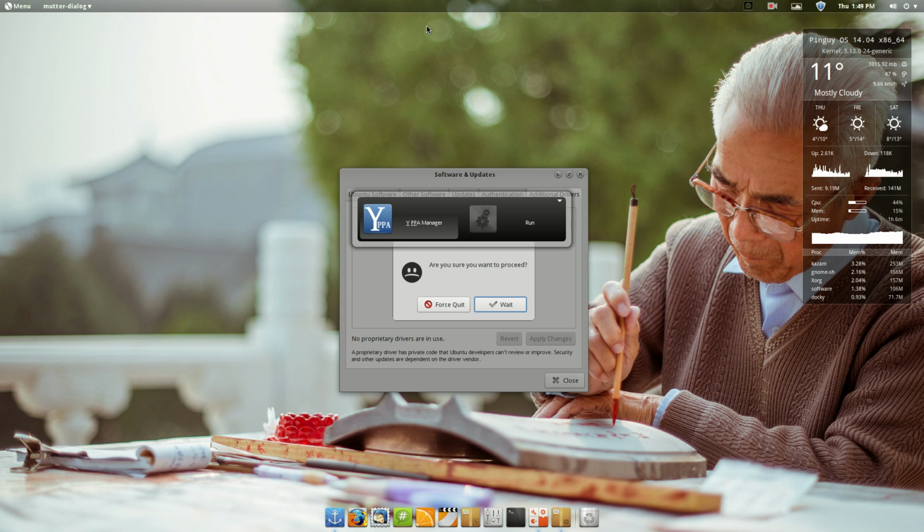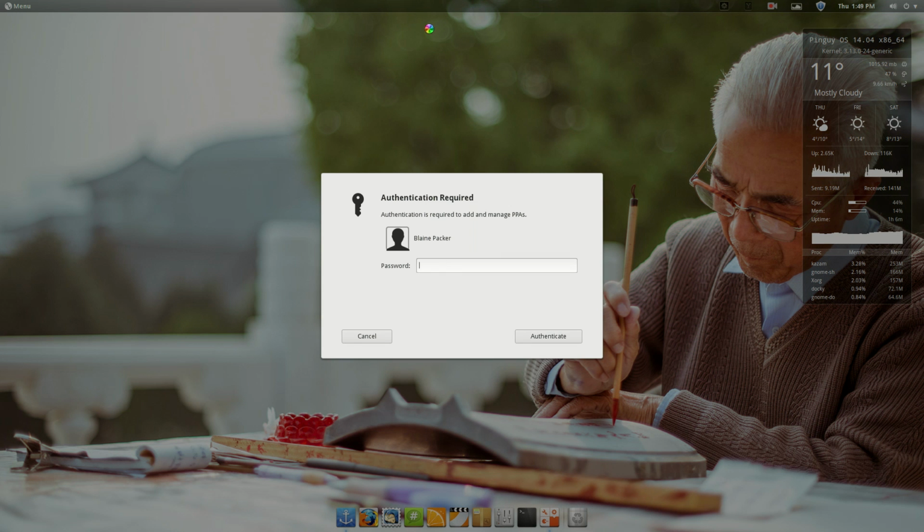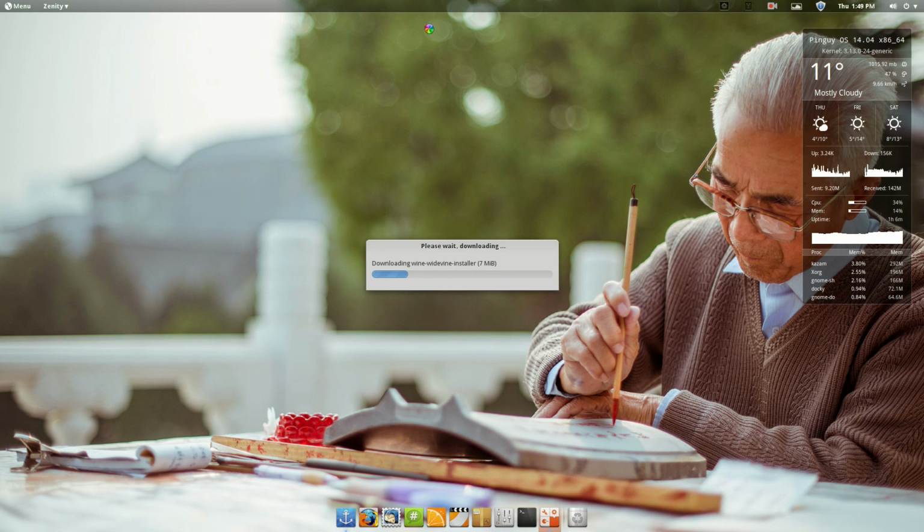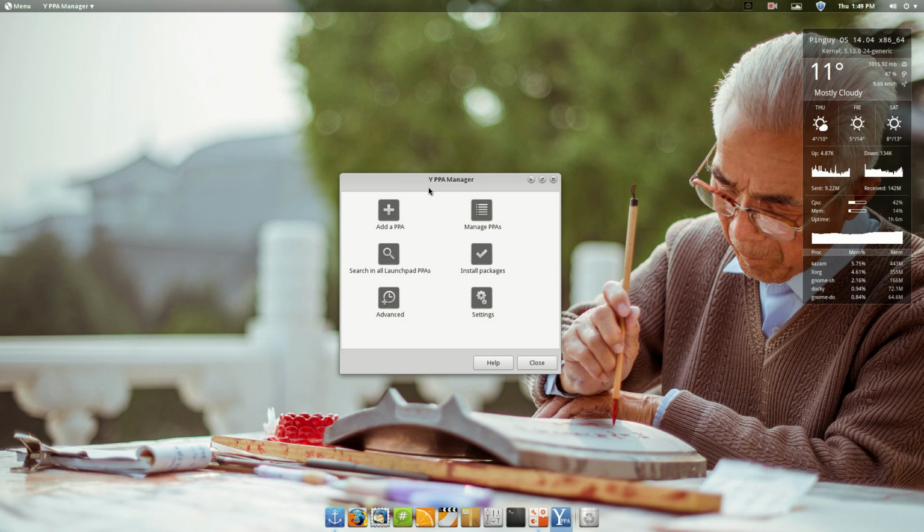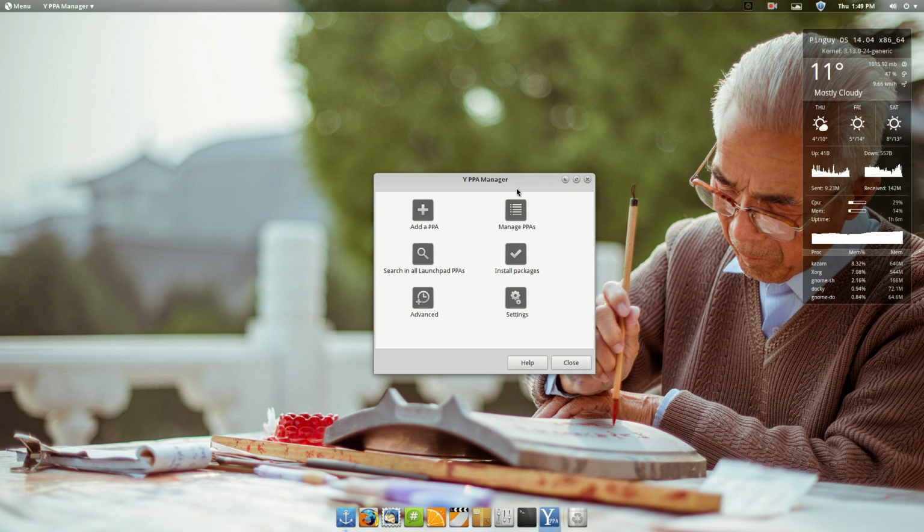One of the other ways that you can manage PPAs is with the YPPA Manager. And this gives you a bit more of a simple tool to help you add, remove, and update your repository lists. The repositories are essentially ways that you can add more software to your system.